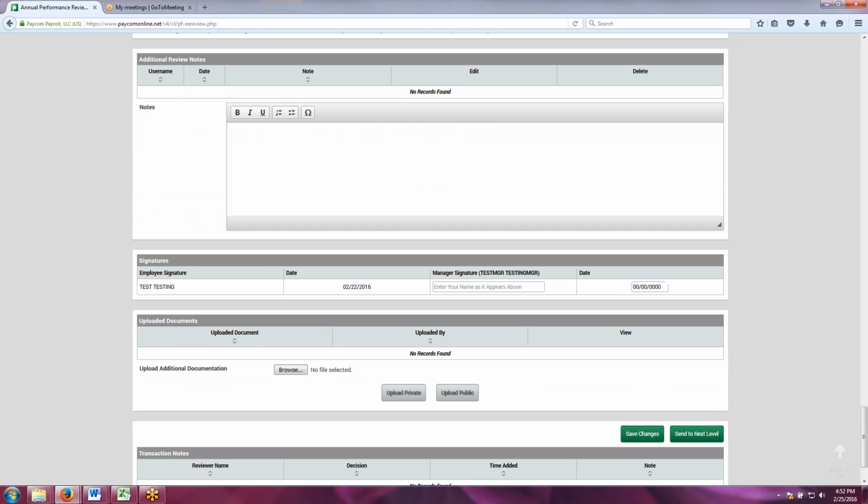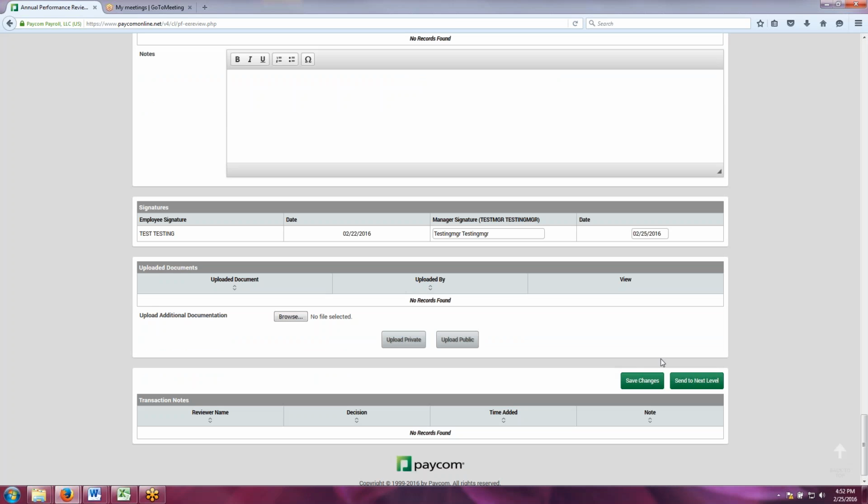Since I've saved changes, I can leave my form as is and come back to it later if I want to hold off and maybe complete some other employees first. Or if I am okay with it and that's what my final score is, I will go ahead and type my name in here as my signature and then put the date there, and then I will send it on to the next level of management.